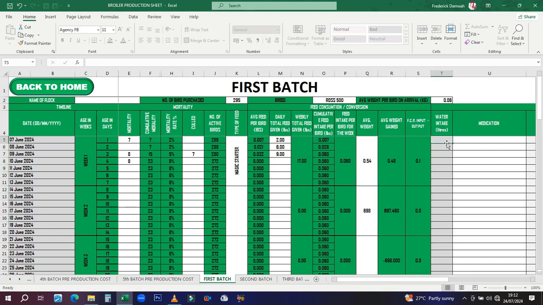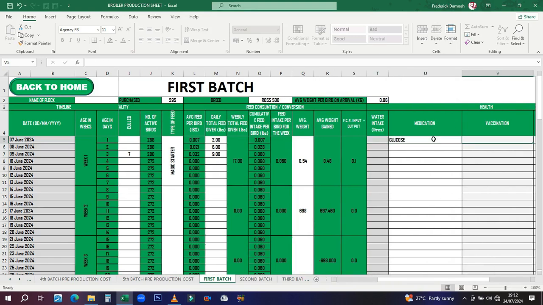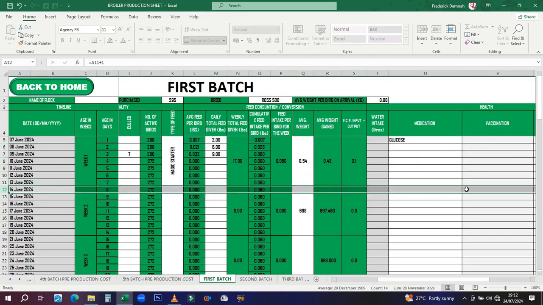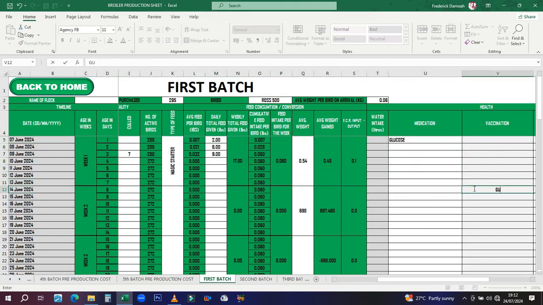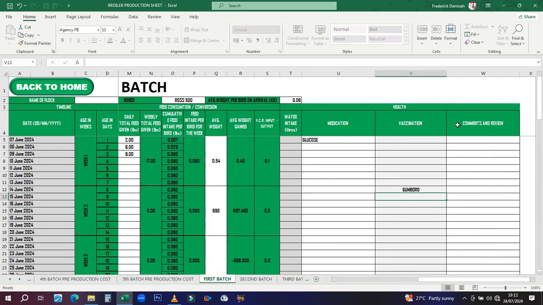So it shows you average weight gain, feed conversion ratio, water intake. You may want to also record their water. Then medication. So maybe on the first day they took glucose, you record it. Vaccination, wherever you do vaccination, remember all these columns are traced back to the date. So you make sure that the date you are recording is the date that that activity took place. So let's say on this day you gave Gumboro, then you record it for records purpose. Then if you have any comments or review, you can enter them.